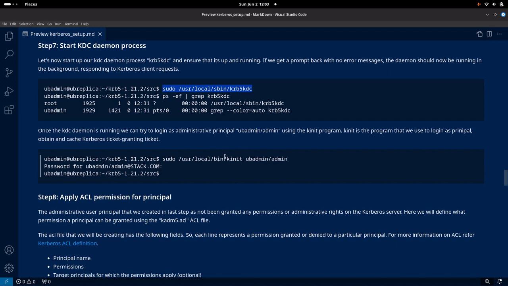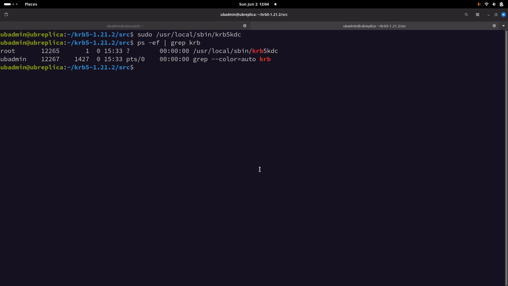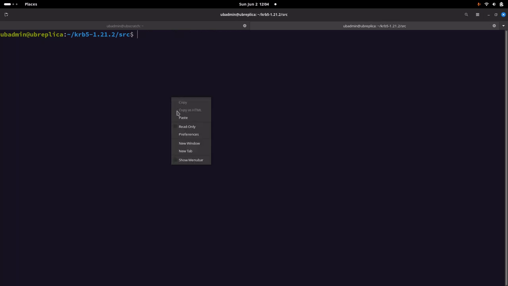So now the kdc daemon is up and running, and we can try to log in with the administrative principal that we just created. So for that, the utility or the program that we are going to use in Kerberos is kinit. Okay, so this is the program that we are going to use in order to log in as this principal. So let us try to log in.